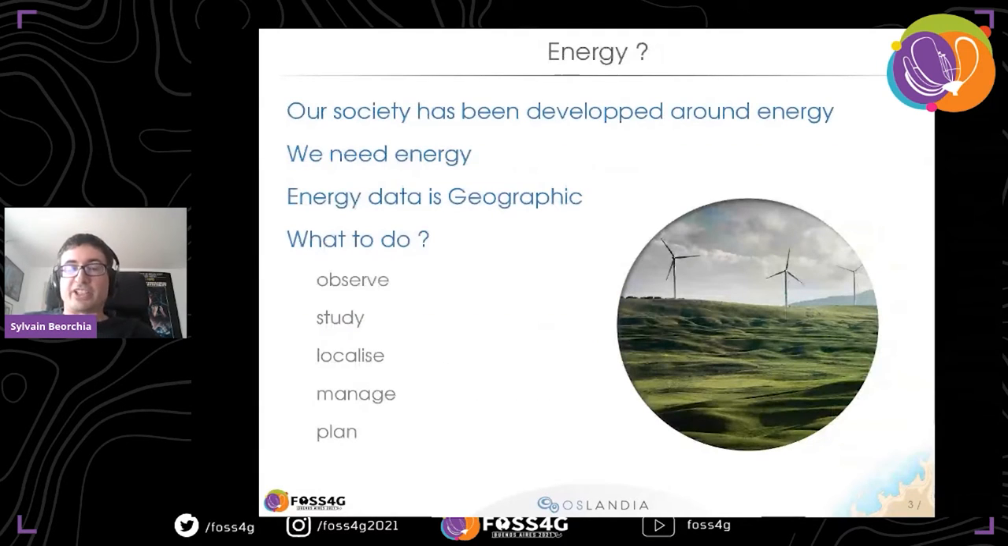We talk about energy. Not only energy, but mainly, the earth is changing, the climate is changing, and natural resources are important for us and for the future. We have built societies around energy. We need energy, maybe one of the most important things we have to care about. Energy data is geographic. Where is it? How does it evolve? What can we do with that data? We can observe, we can study, we can localize, we can manage, we can plan for the future.